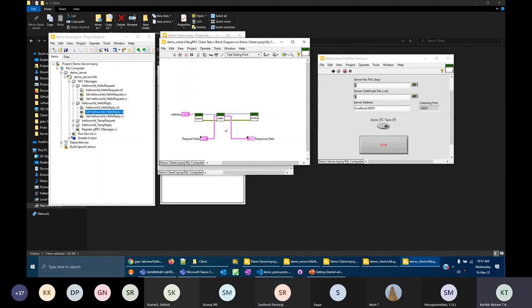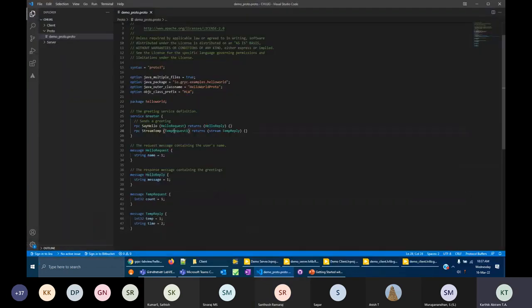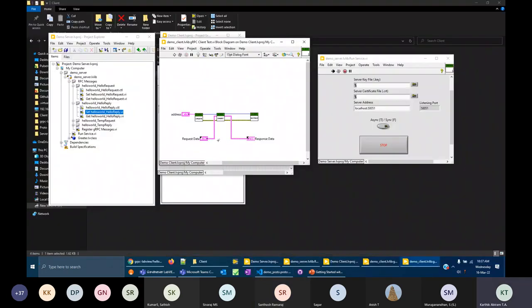Yeah, so the way is you can directly go and edit the protofile. And in the generation, instead of selecting an empty project, you can simply select the same project. And if you run it, it'll automatically override the files.